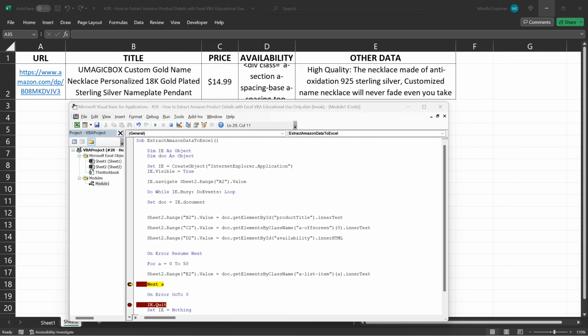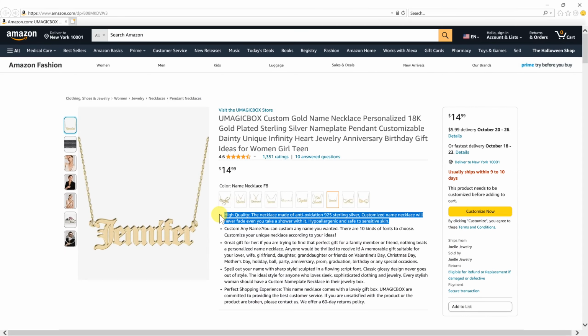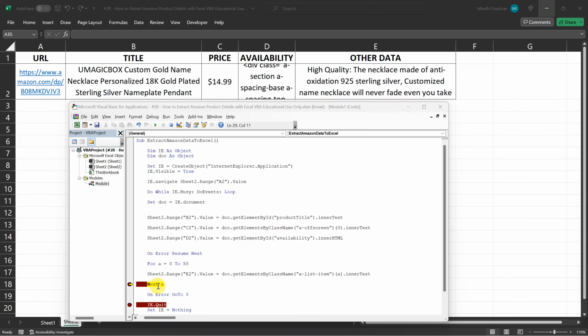If, for instance, we are interested in a specific piece of information, like the first paragraph of the description, we can note at which iteration this information is extracted. We would then remove the loop and replace the variable a in parentheses with the specific iteration number where that piece of information is located. This modification will ensure that only the desired information is extracted and populated into our Excel sheet.